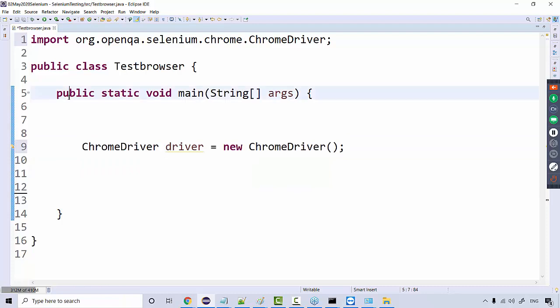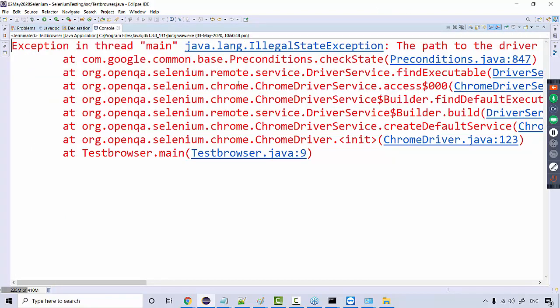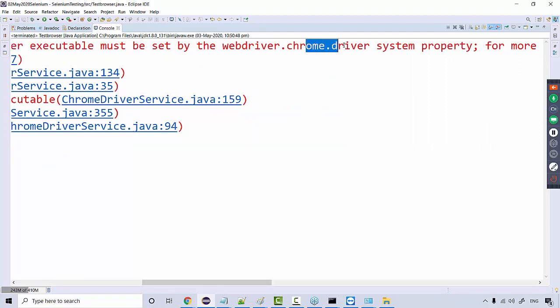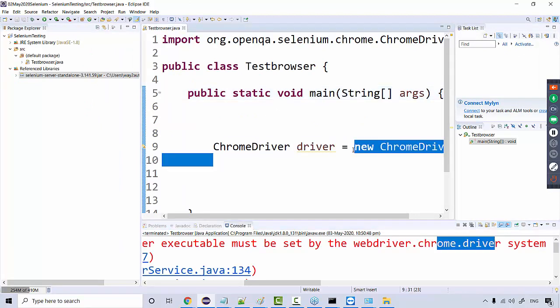But as soon as you run it, it is going to error out. See, we got some exception. It says illegal state exception. Let's read this error. The path to the driver executable. Now it is looking for some executable file, the driver executable must be set by the webdriver.chrome.driver. So it is looking for some Chrome driver file. Now this Chrome driver is another API which will help this Java class to communicate with the browser.